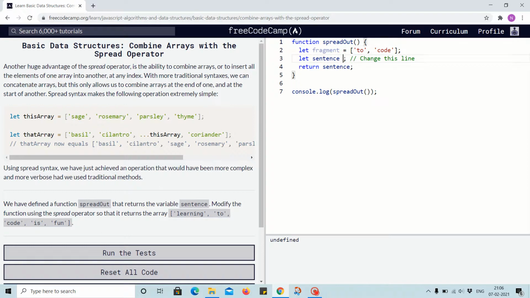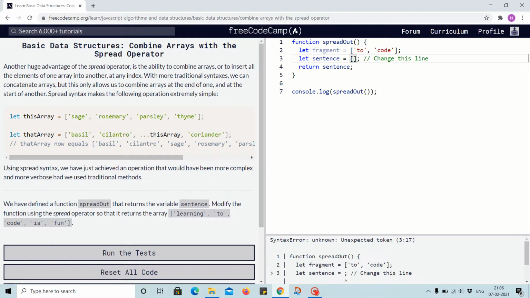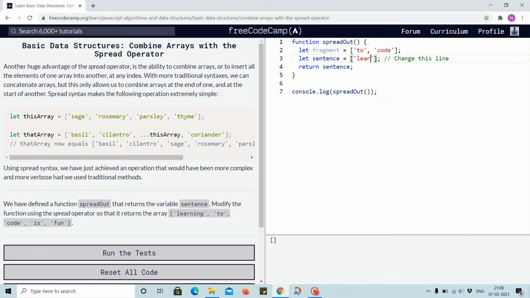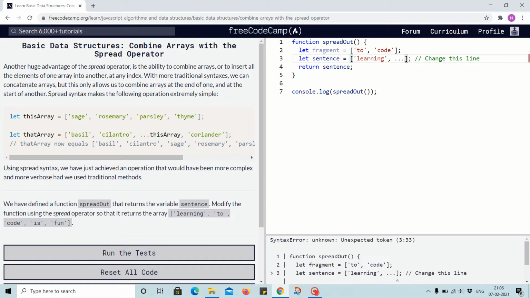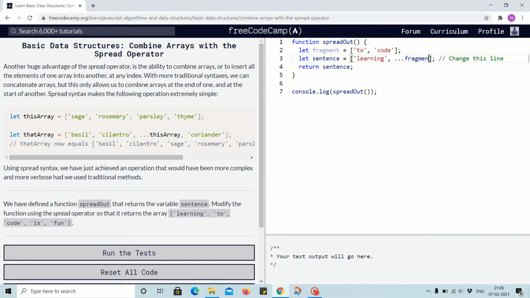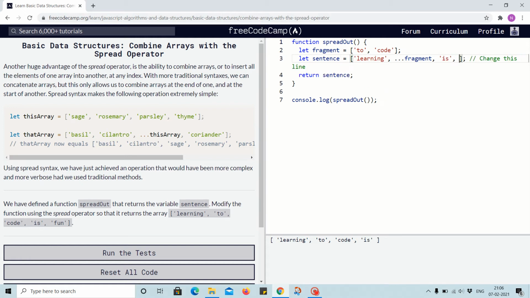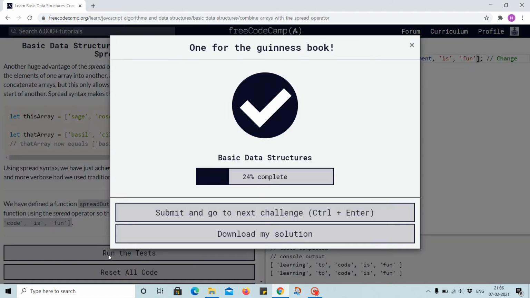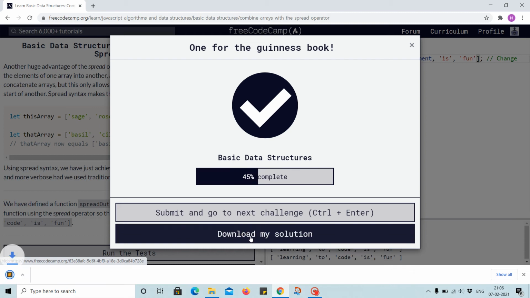So in this case, we use equal to, we put a bracket so that it forms an array, and "learning", comma, use a spread operator with fragment, and each and one element. And let's run the test and download my solution.